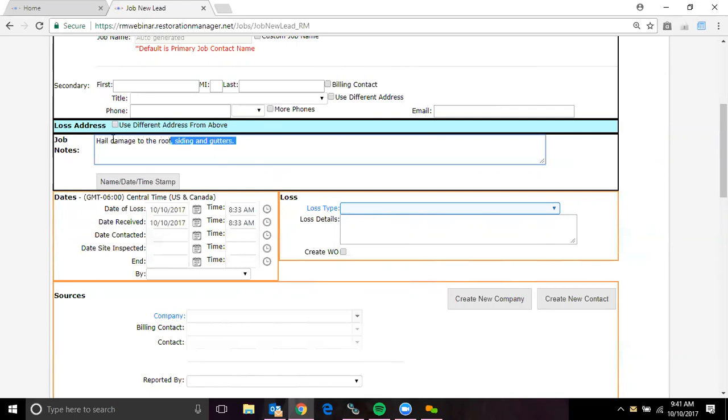Okay, well, I'm just going to go ahead and copy and paste this into my loss details because it's the same information. I want to make sure that I name, date, and timestamp so that when we come through here, we can see again who entered in the job note.